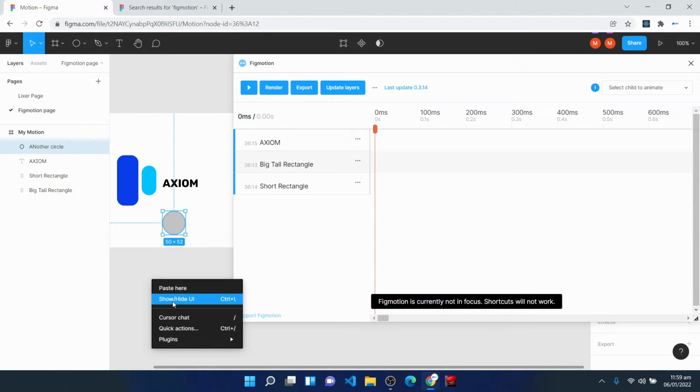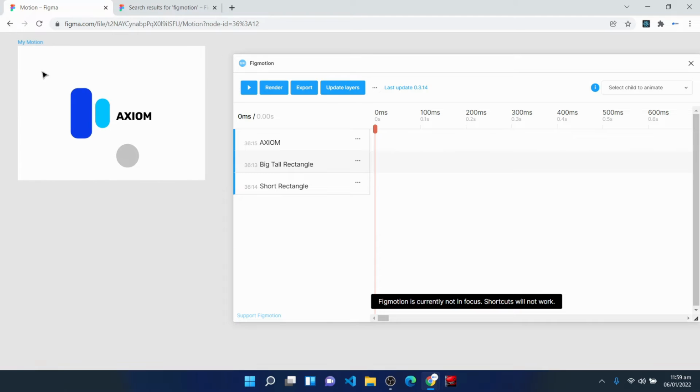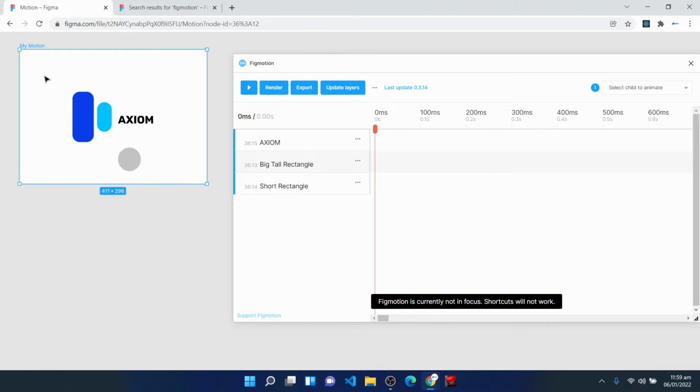Now let's hide our UI once more. Let's bring this here. Now, as you can see, I have added a new layer to our frame layout. But if you come here in the Figmotion plugin, you would see that that new layer that I added is not listed here in Figmotion like these other layers. And the fact is this: any layer that is not listed here in Figmotion cannot be animated with Figmotion. So how do we fix this?